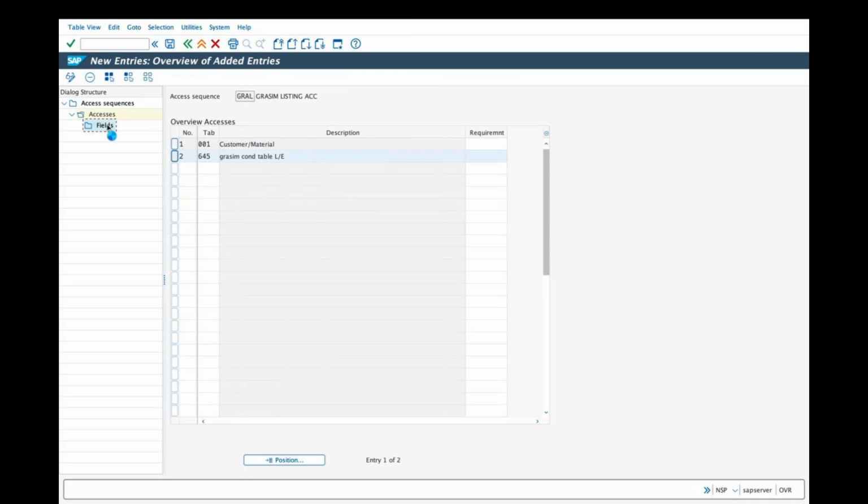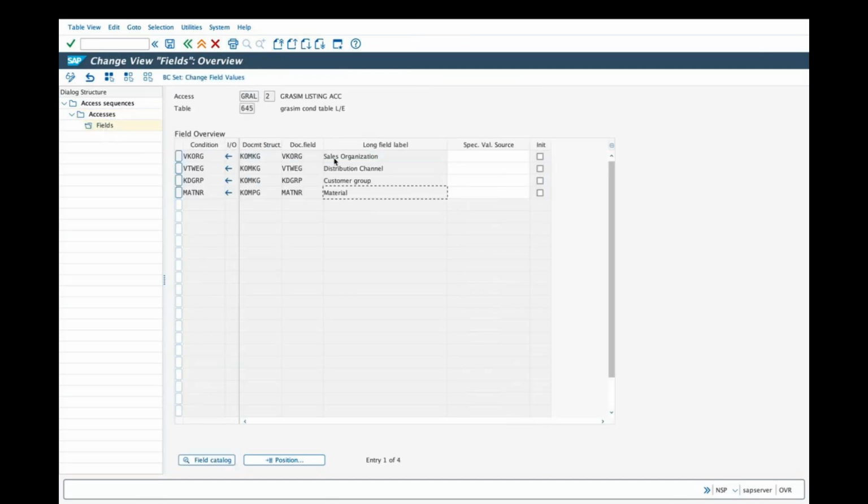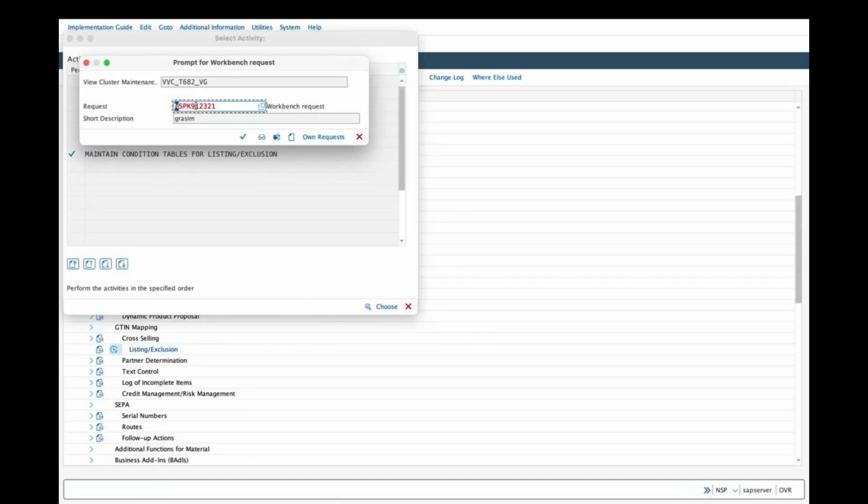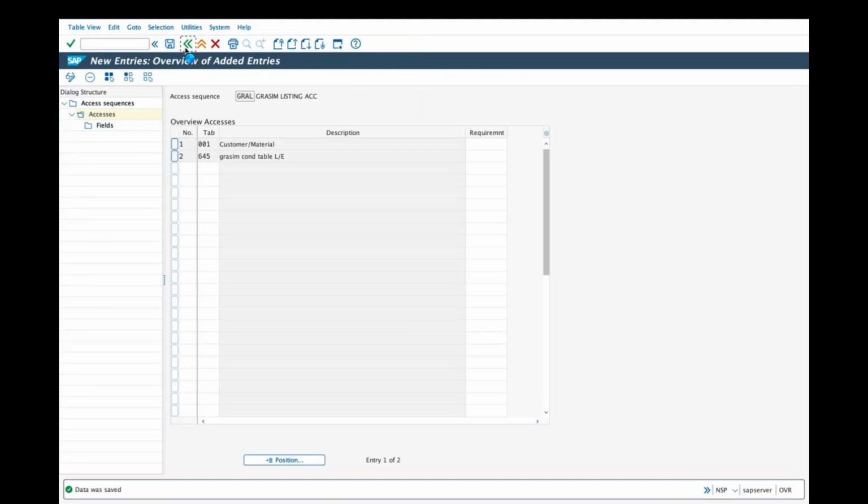So in the same way, select the second one, sales org distribution. Same way as what we made just now, what I explained. Fine. Both the tables are active in this listing. Save it. Our request, continue. Back, back.